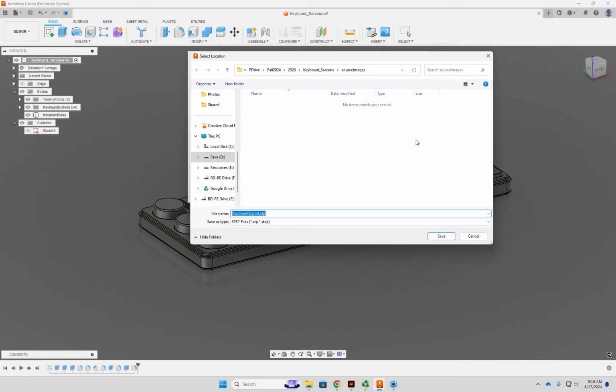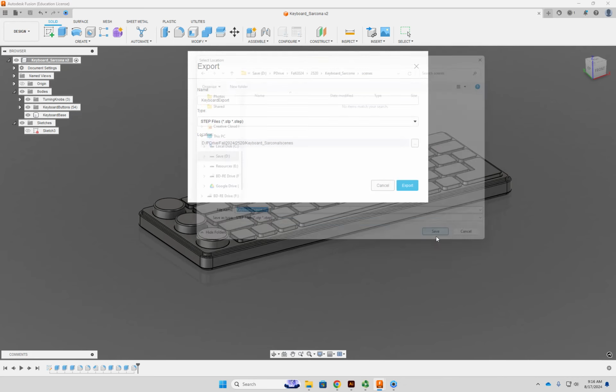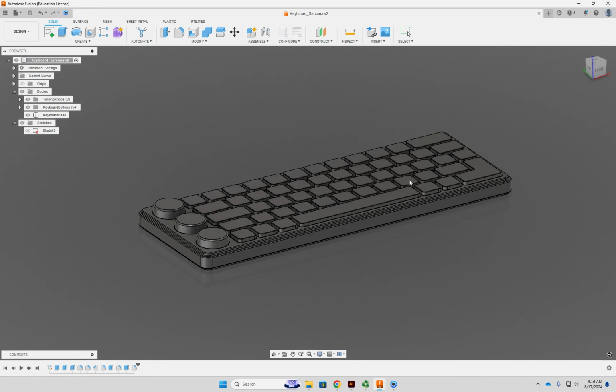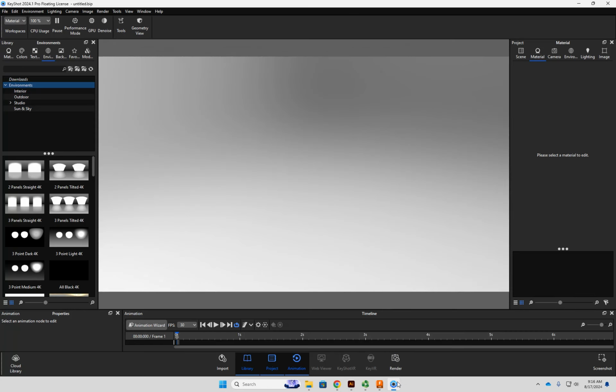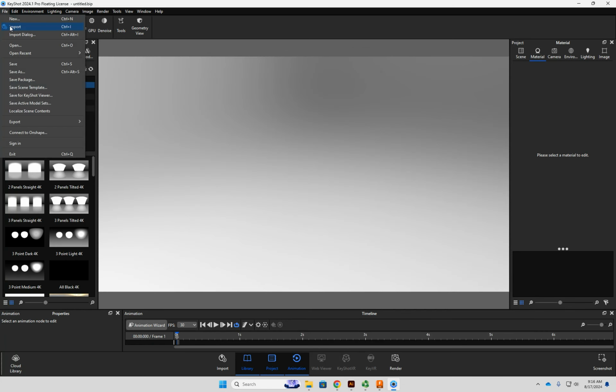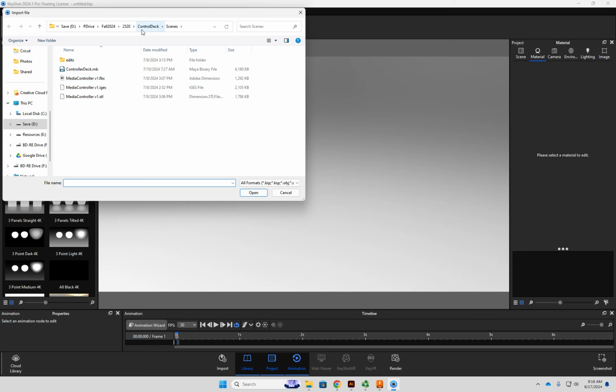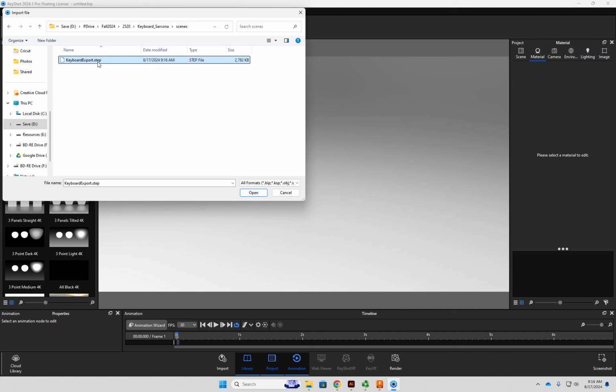I'm going to go to my dots here. Here's my keyboard. I'm going to make a new folder called Scenes, and I'm going to put my step file into that folder and export it. Okay, so it's exported. Now I'm going to go to my Keyshot. I'm going to go to Import, and then I'm going to find that file. Okay, so there's that step file.